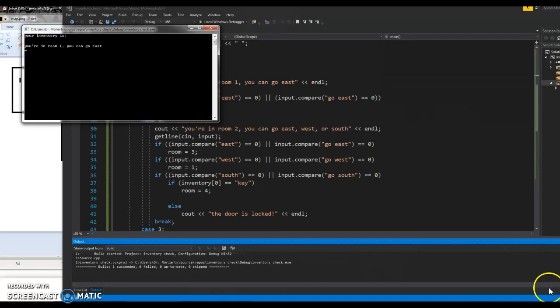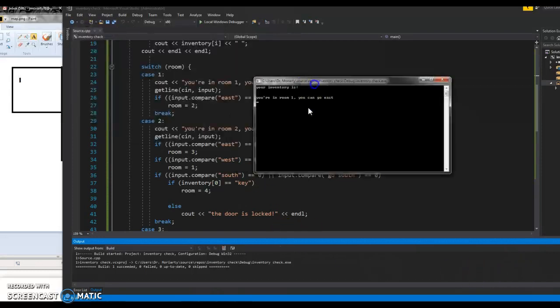Okay, so our inventory is blank. You're in room 1. You can go east. By the way, you would totally get bonked down major points if you turned in a text-based game and the first thing you see is your inventory is blah. This is terrible game design, but as I said, this is just a demo for a particular concept. You definitely need to give your user a lot more information than this.